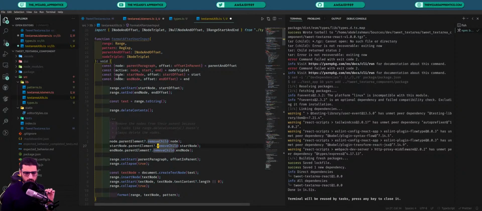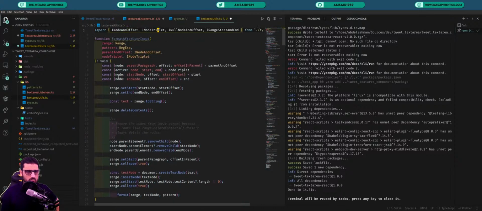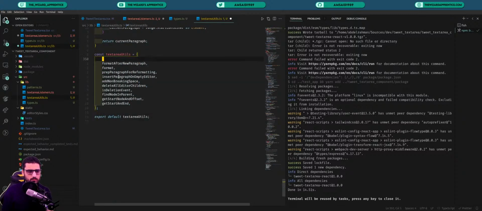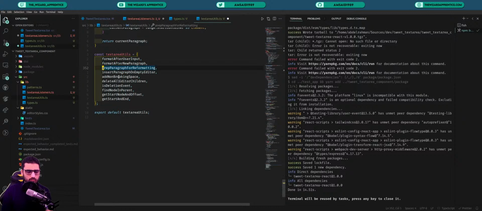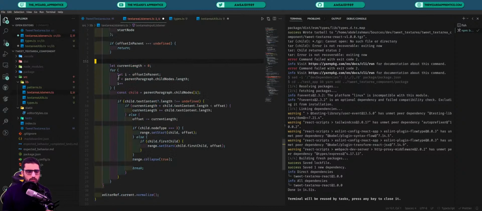Oh, sorry about that. Yeah, we don't need to do anything with this one, just need to export it, format after user input. We're not going to export the format one because this is just now a helper function that we're using within the module. We're not exporting it.